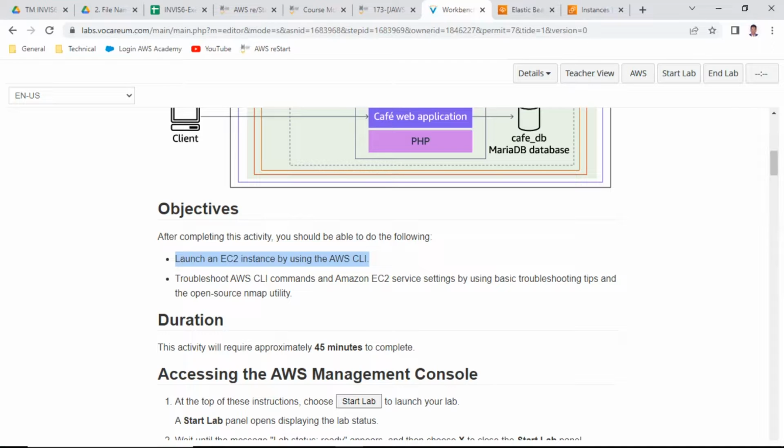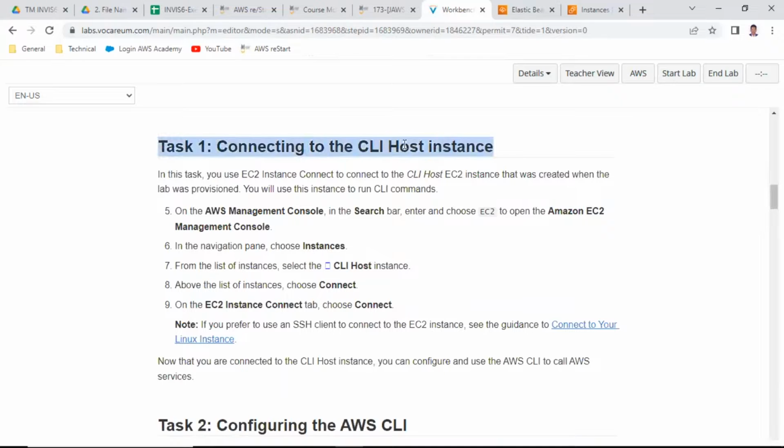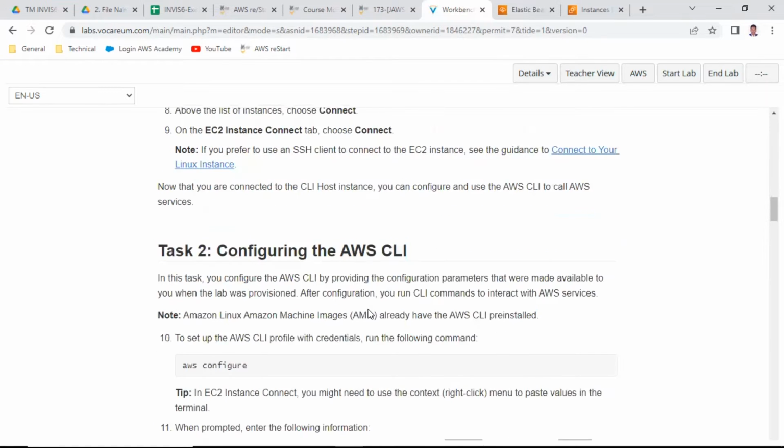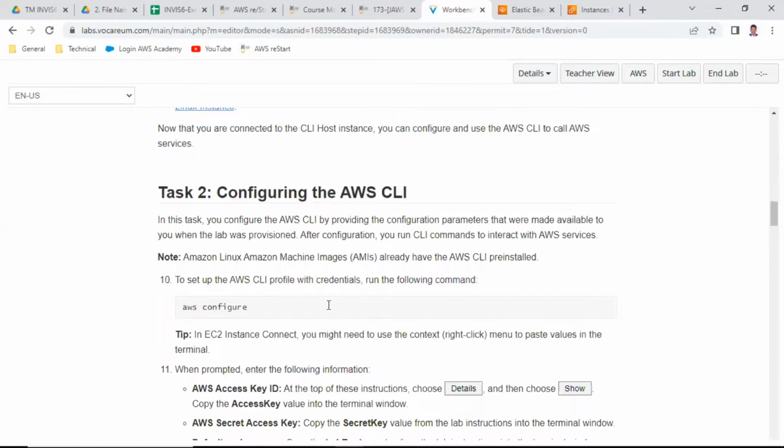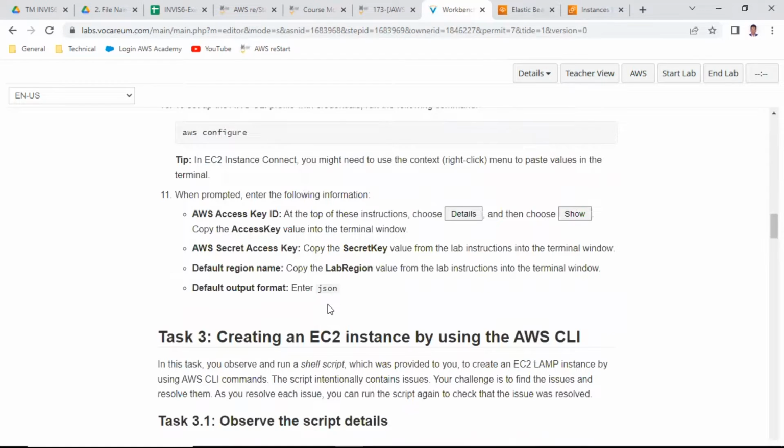So we have to start that activity now. Connecting to the CLI instance, there is one instance already. You can connect using Instance Connect, not through SSH. Configuring your CLI, you know how to configure your CLI. Task 2 can be done.